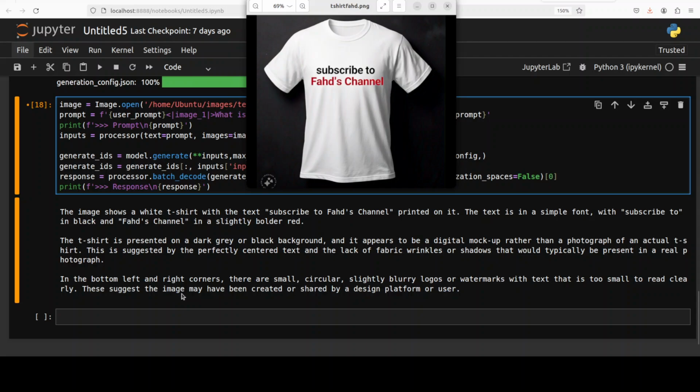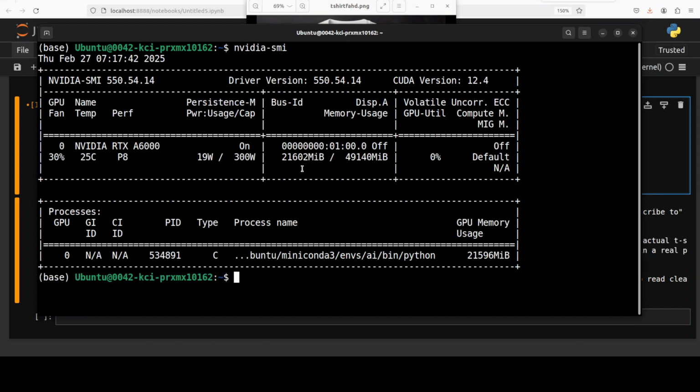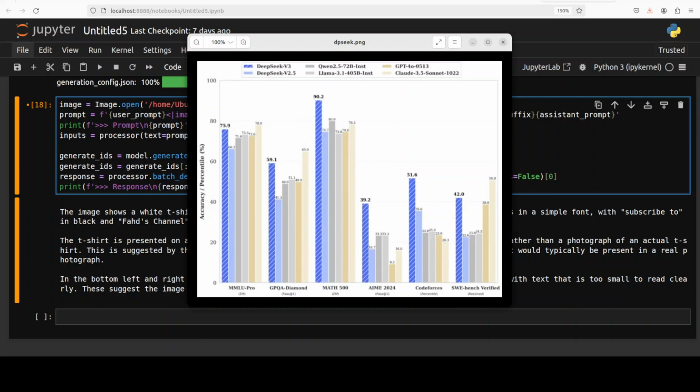It says these suggest the image may have been created or shared by a design platform or user. This is outstanding, seriously. Let's check the VRAM consumption in real time. So it is consuming around 21.6 gig of VRAM. So for a vision model of around 6 billion parameters, I think that's slightly on the higher side, but then it also does the audio, and the quality is quite good. So very impressive. Let's try out a few more.